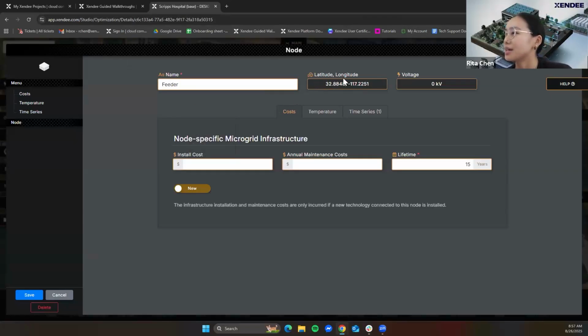You can see that Xendee directly calculates or approximates its coordinates just based on the map and where you place it. If I move it, this coordinate will directly update. And voltage here, you'll see that it says 0 right now, and that's because it's not connected to anything. Once we connect it to the utility via a cable or transformer, this voltage will update. And here under costs, you can enter any financial costs or labor costs that you think will be associated with installing this node or connection. I'm just going to leave it blank for now.